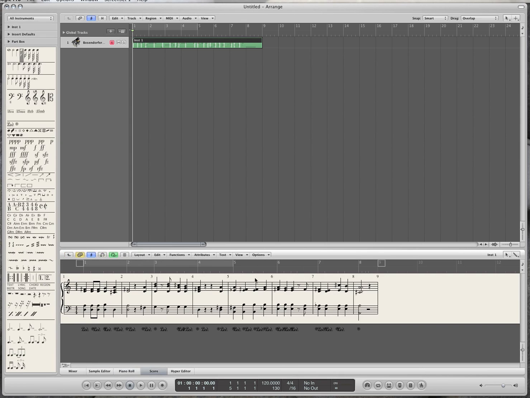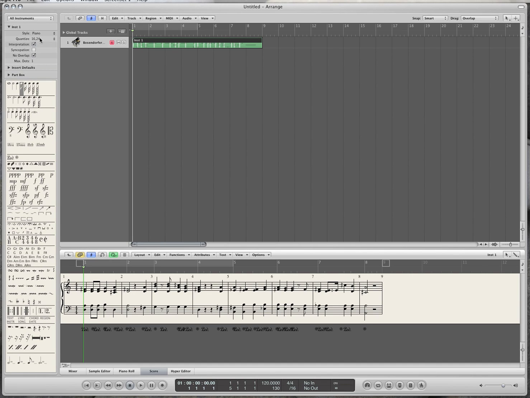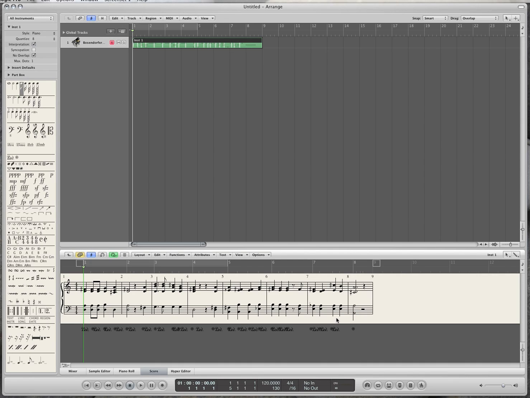If I quantize through the score editor, let me undo it. Okay, so we have that note hanging out. If I quantize through the score editor by going here, what's really changing is the notation. The actual notes themselves haven't changed. It's just the notation. So there is a big difference. I could change this to, let's see, 4, and you'll still hear the original music.